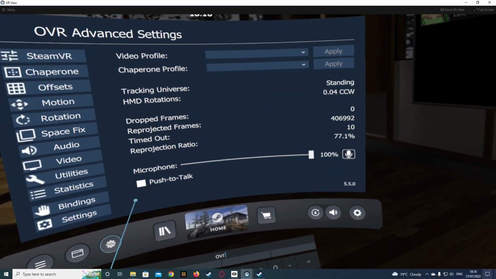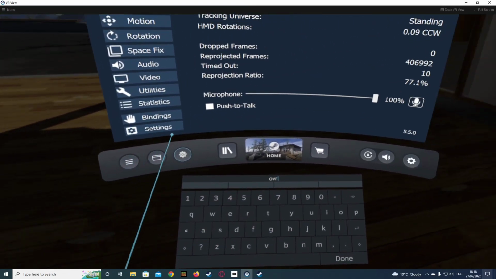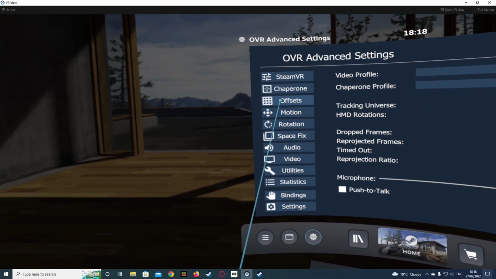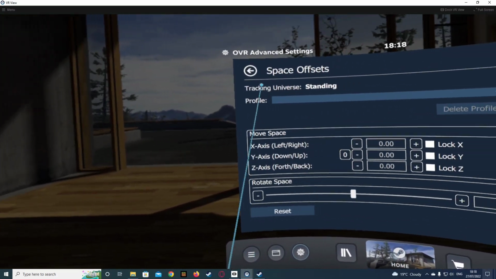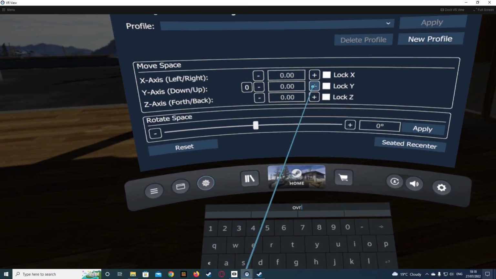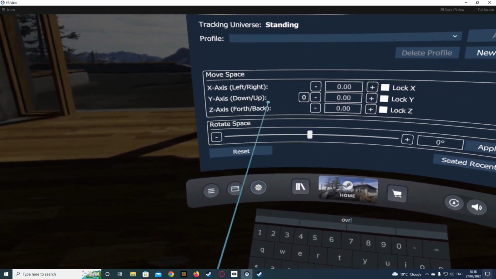So in this menu now, there's a lot of different settings you can have a look at in your own time. For this actual video, we need to look at offsets. If we're going into offsets, we need to actually look at this y-axis down and up.